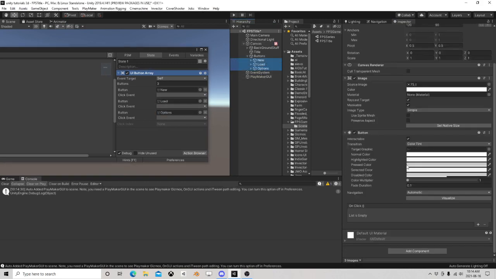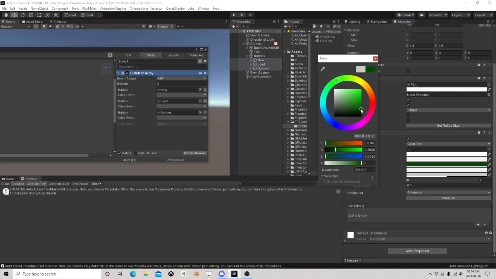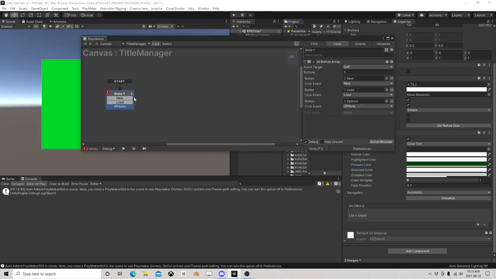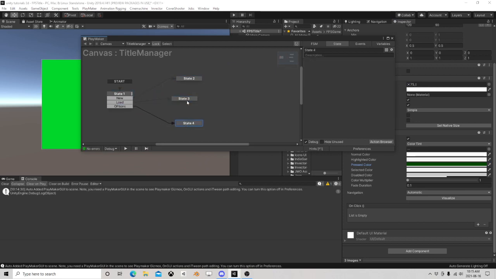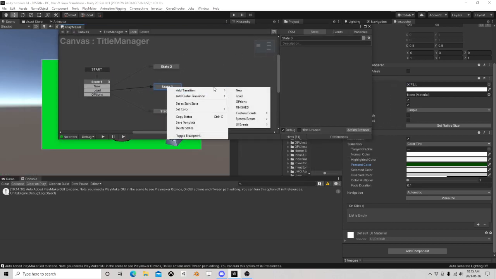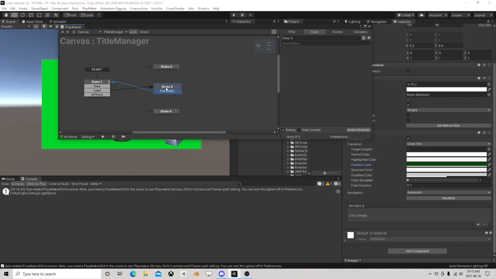Come to think of it, I also want these things press color. Let's go with a darker green. So new, we're gonna go new event, load, we're gonna do something else, and options. Don't know why I spelled it like that, but hey. Alright, so now load, we'd have to develop a save system, so I'm just going to leave that blank for now.